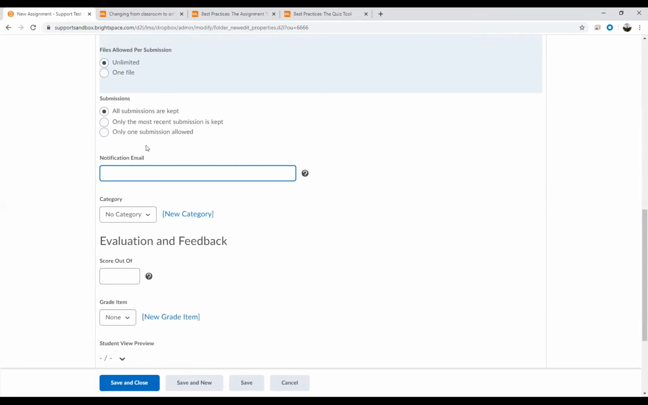There's also an option here for the notification email address. What this means is when a user actually submits a file into this assignment, that will go and inform you that it's been uploaded, so you can go and flag that as a chance to go grade the assignments.